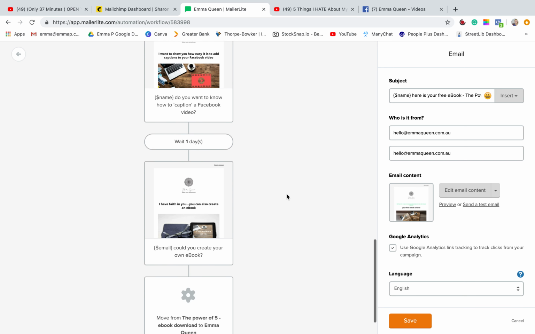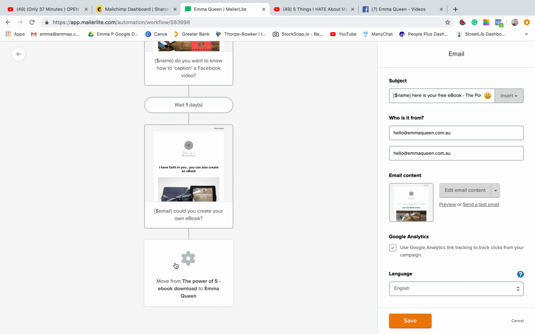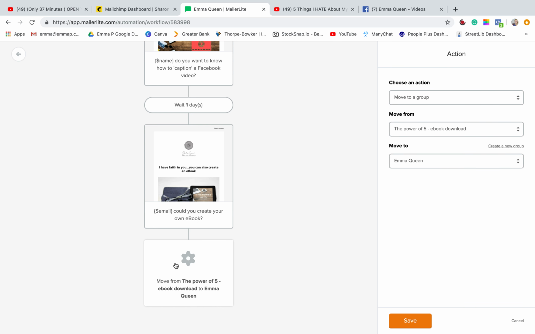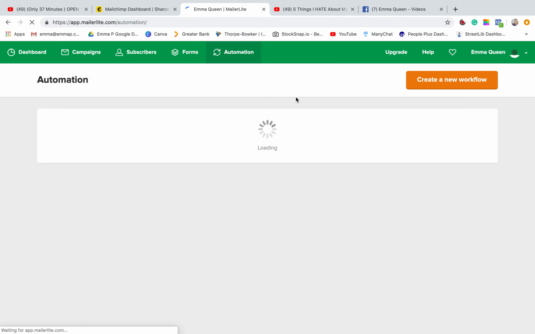And if you notice at the very, very bottom, I've got an action on here that, when they've gotten all those, they go and jump into the main newsletter list. So I don't have to go and move them or anything like that. So loving the automation. I'll show you another one.